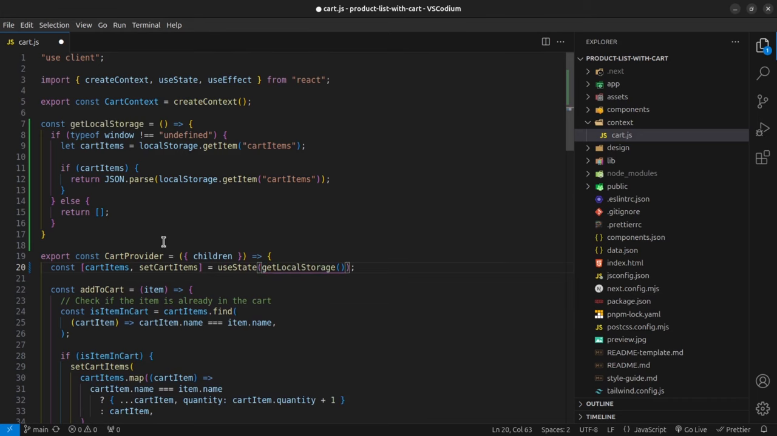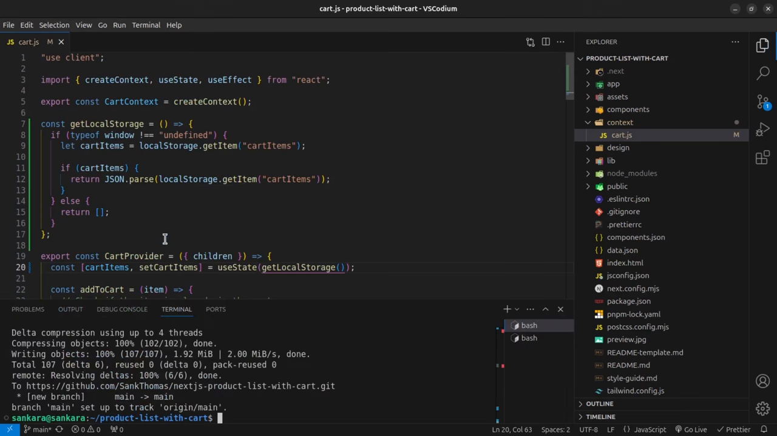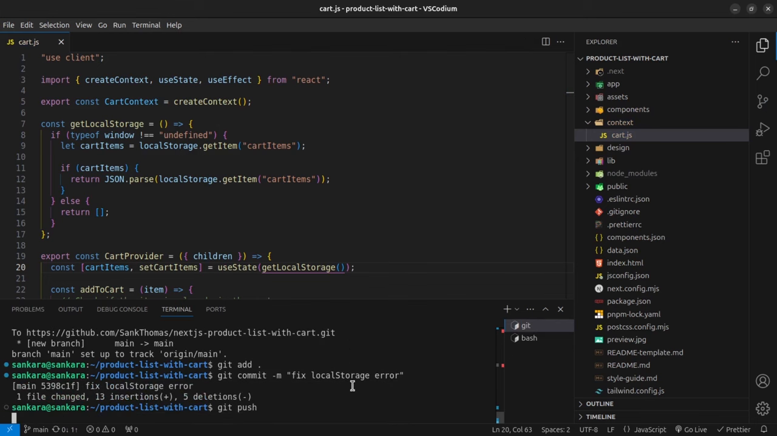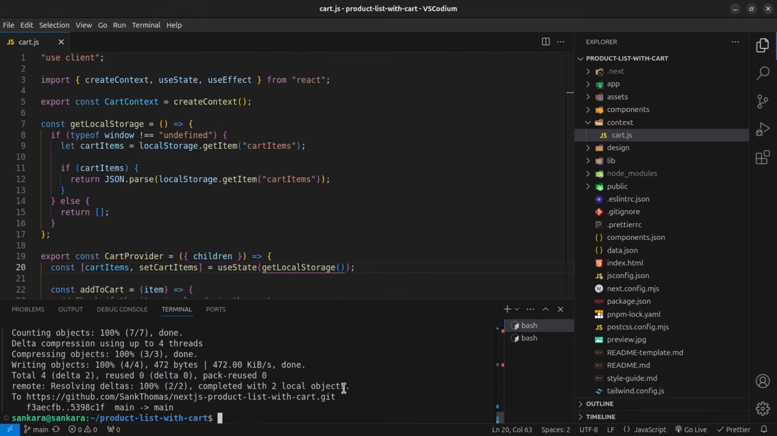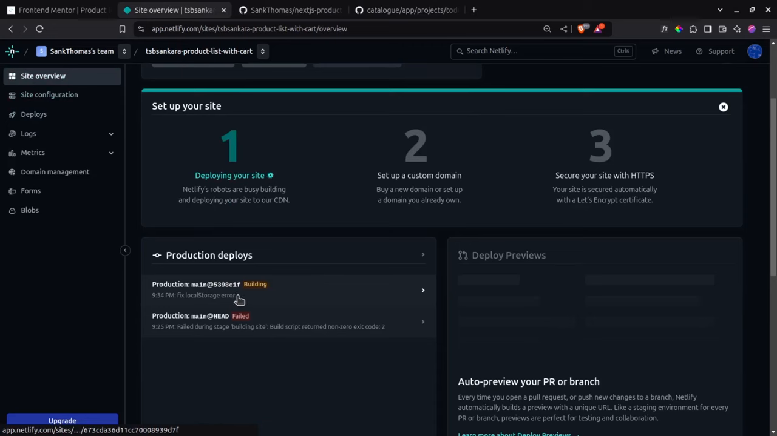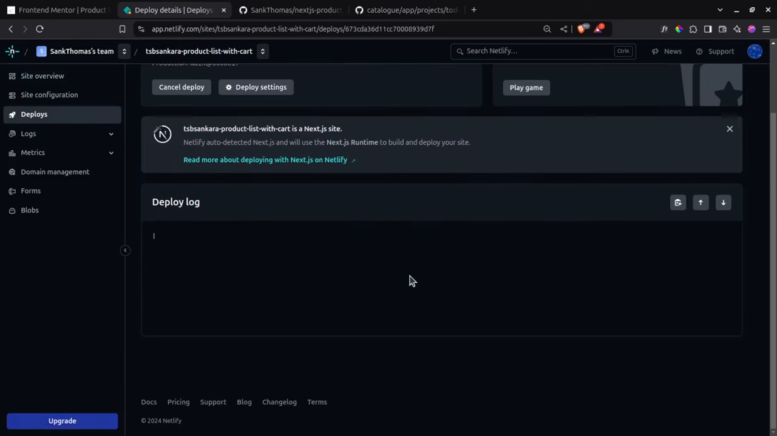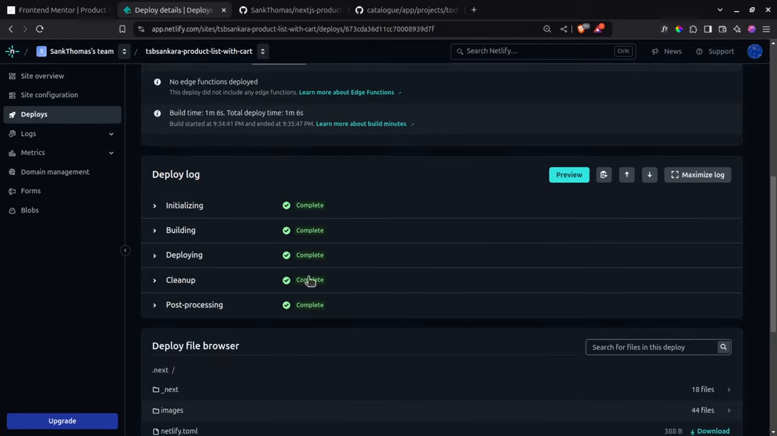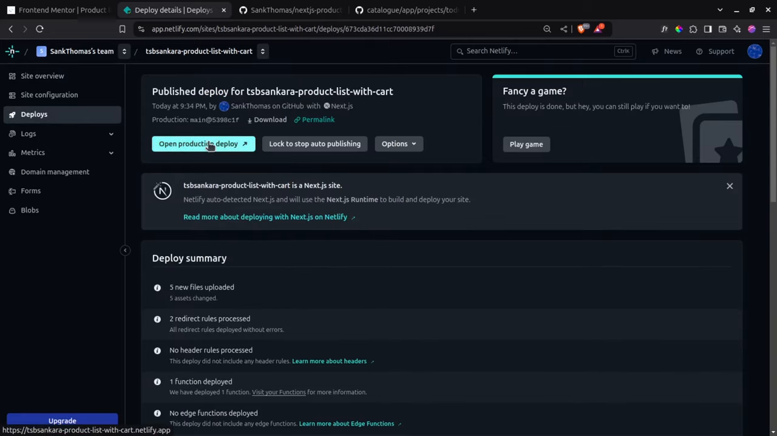Now I hope this will work. I don't know whether it will work, but hopefully. So let's say git add all, git commit -m, and then let's say fix local storage error, and then git push, and that should trigger a redeploy on Netlify. So let's check it out. Let's say site overview, and it should, yeah. So it's rebuilding. Let me hope that it fixed that error. And there we go. So you can see that now it is finished.